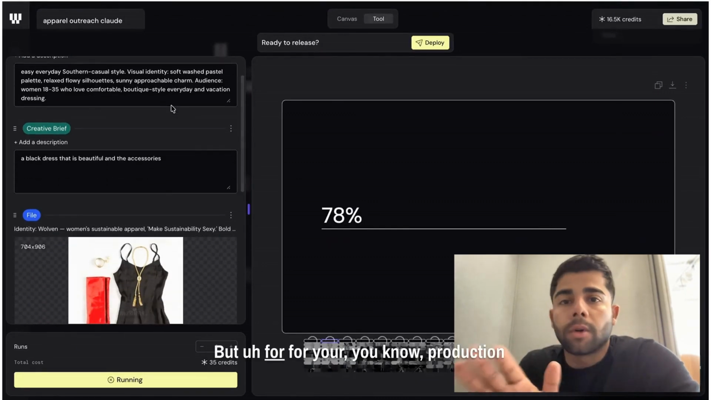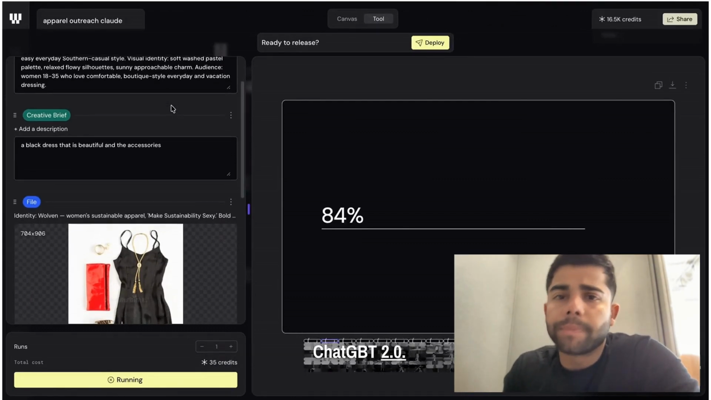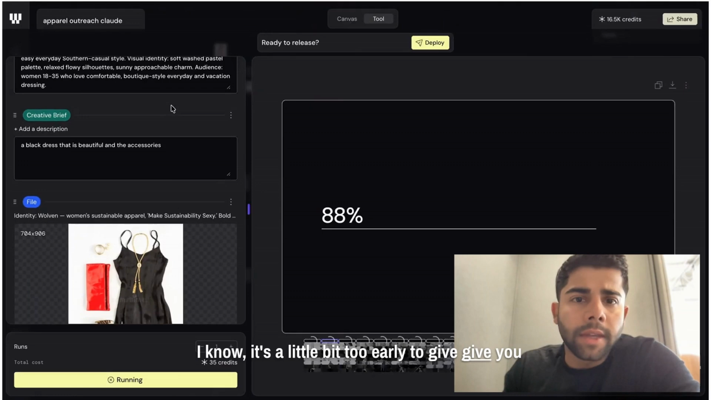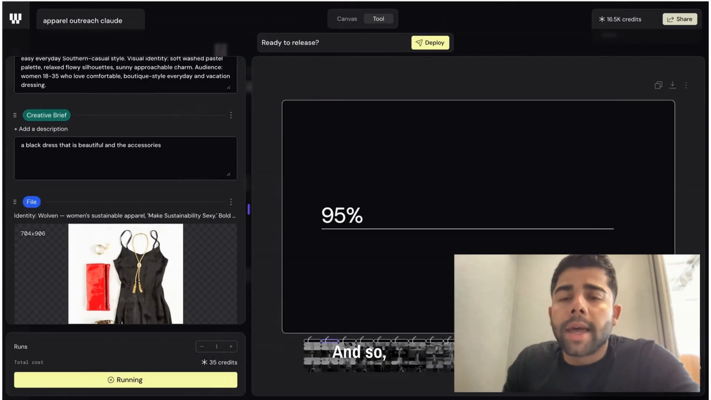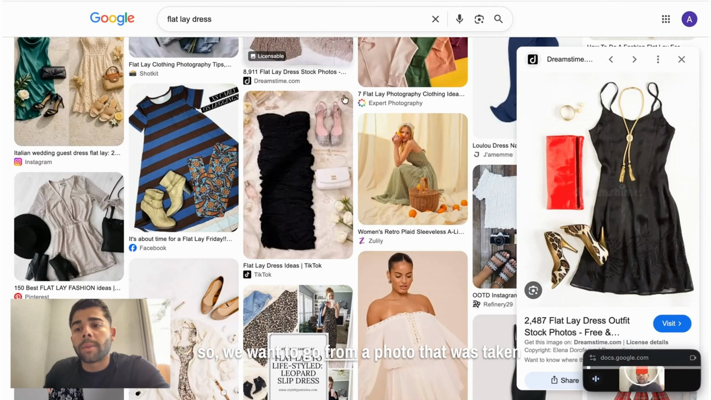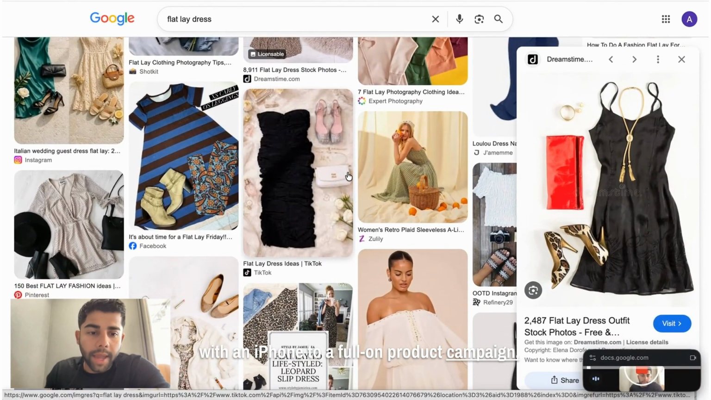But for your production ready stuff, I would recommend using ChatGPT 2.0. I know it's a little bit too early to give you that information because it's probably not making sense, but it will, I promise. And so we want to go from a photo that was taken with an iPhone to a full-on product campaign. Okay.